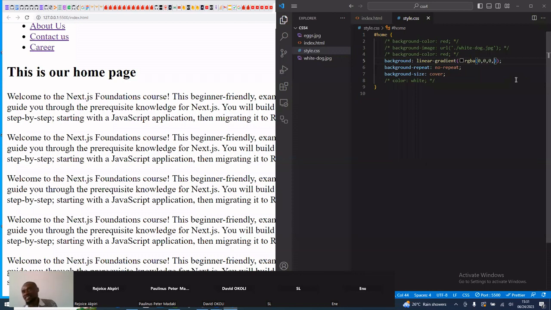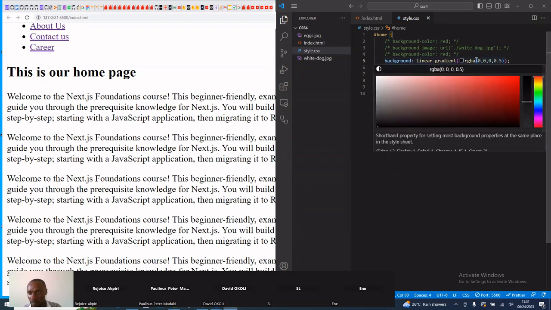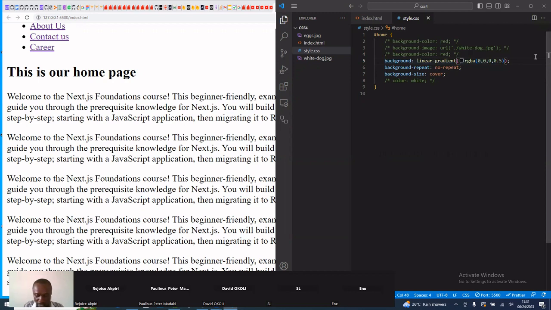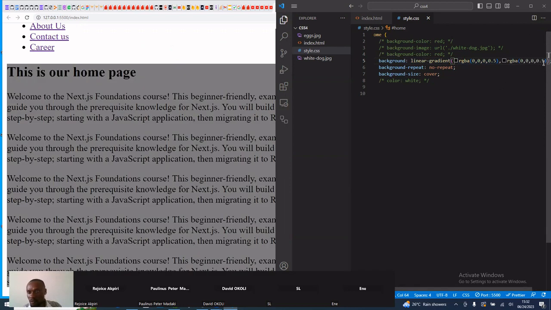Then CCC, DDD, anything between 0 and letter F. When you mix them, that is when you get the other colors. Like if you do CCC, you get an ash color. If you do DDD, you get ash color, but one darker than the other, just like that. So 000 is for black, and I specify my opacity, that is my alpha, to be 0.5. Remember that in gradients, you have to combine two colors together. That is what we are doing. So you go again, combine this second color, and specify another. Let me just leave it at that.